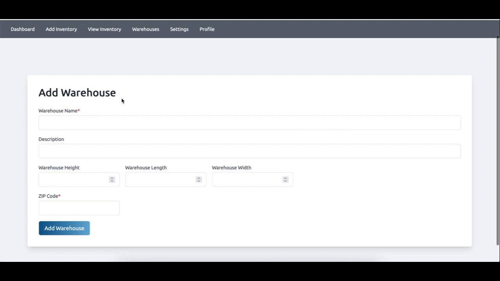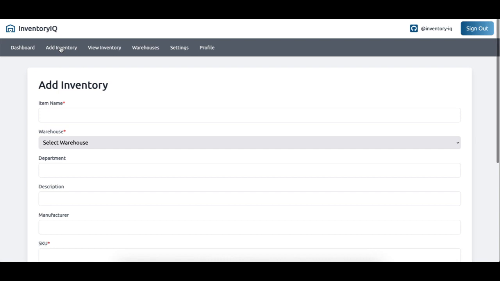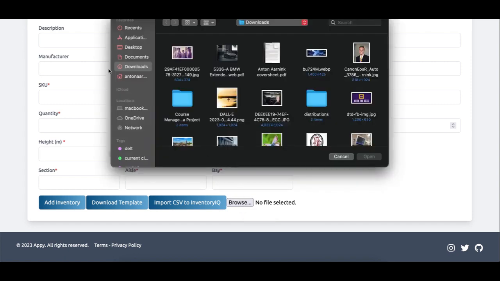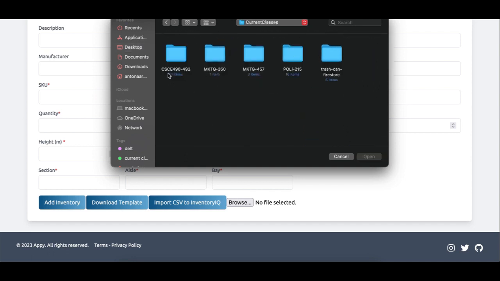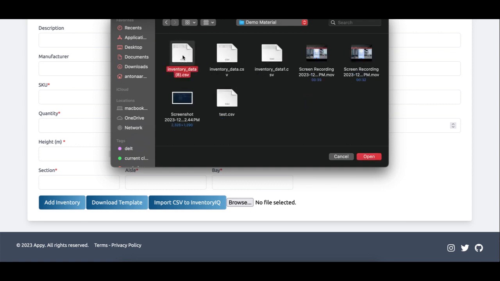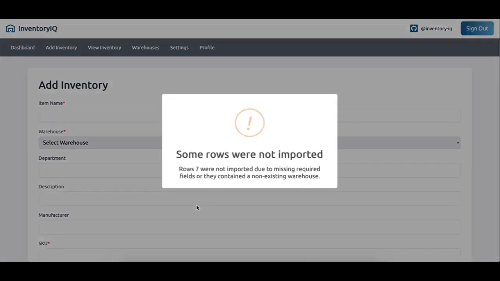Now Jeff has an empty warehouse, so we need to fill it up. So we're going to add inventory, and at the bottom there's a functionality that allows you to import a CSV. Jeff was provided a CSV file that contained 5 items and an extra line that was left incomplete. Once we click Import CSV to Inventory IQ, it imports the necessary fields and skips the incorrect fields.